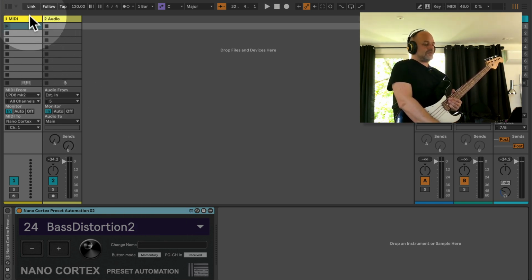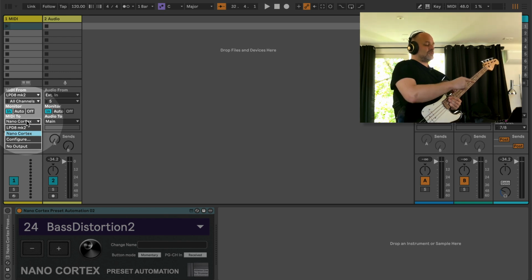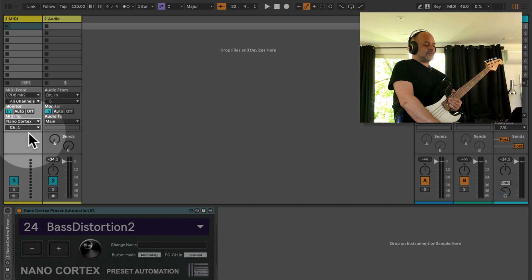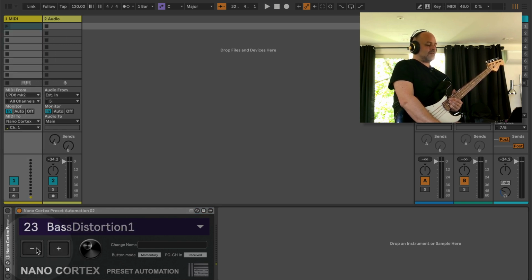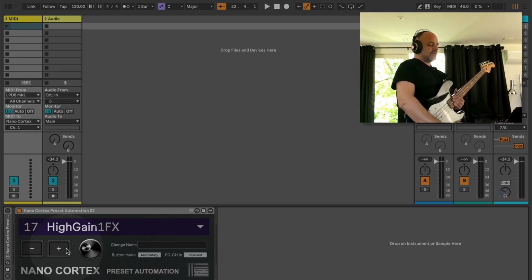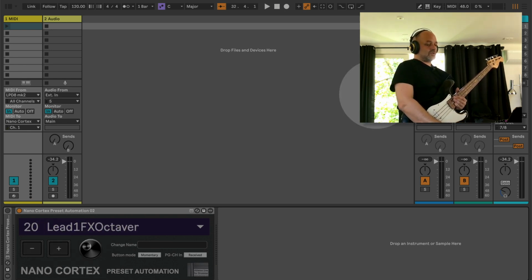So you need to put this on a MIDI track. You need to connect your Nano Cortex to your computer, and then make sure to send the MIDI to the Nano Cortex on this track. And now we can already see and access, via this Max for Live device, via the dial or via buttons, you can change the presets on your Nano Cortex.